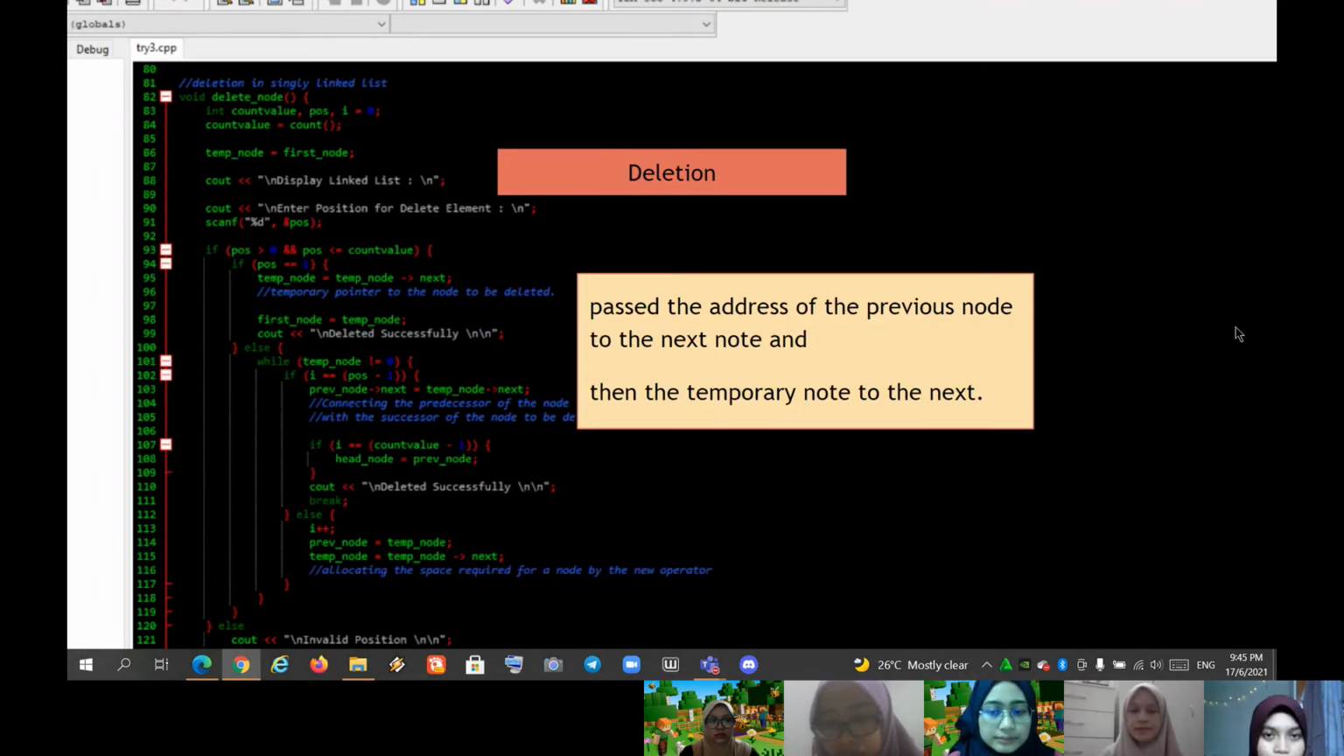Deletion of data. In a linked list, we can delete a specific node. We pass the address of the next node to the previous node and then the temporary node to the next. This way, the current node is removed from the linked list and a link is established between its previous and next node. Therefore, it will be deleted successfully.